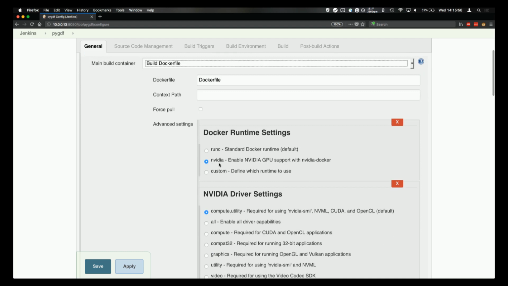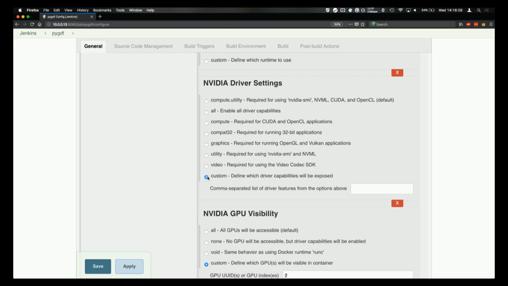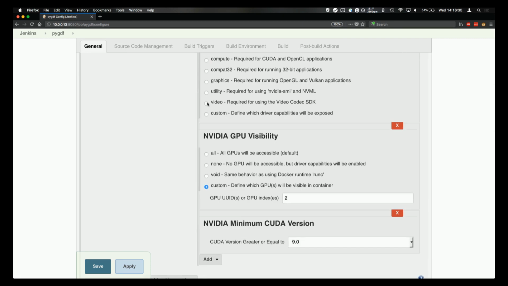As far as the advanced settings, as we saw in some of the screenshots, you're able to say, I don't want to use the standard Docker default runc runtime. I want to actually use the NVIDIA one, which gives me the GPU support. I can then customize the driver settings. By default, it's compute and utility. That way you can run commands like nvidia-smi, and then NVML, CUDA, all those others. But say you're trying to do graphics or something else, you can add those in. And there's even the nice area where you can do a comma-separated list and specify your own.